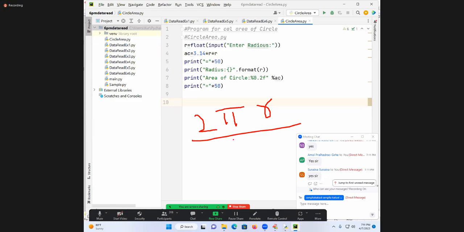How do you do this now? What are the unknowns here? R. And what is this now? 2 into 3.14 into R. Can you write this code by yourself? Will you do it? Right.